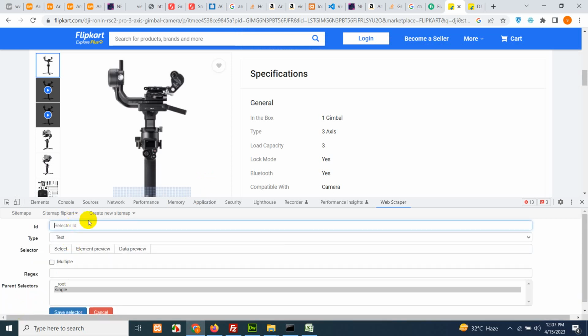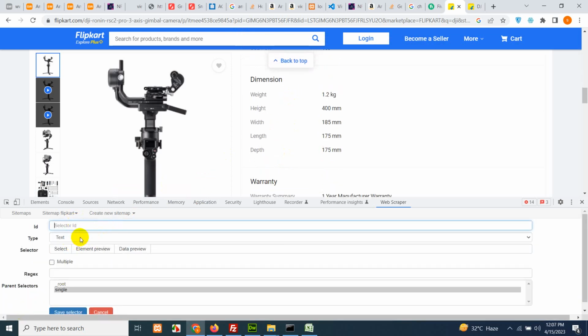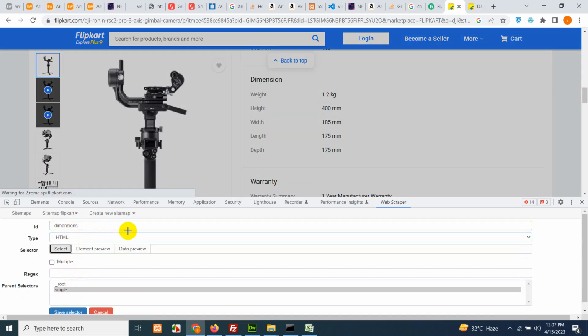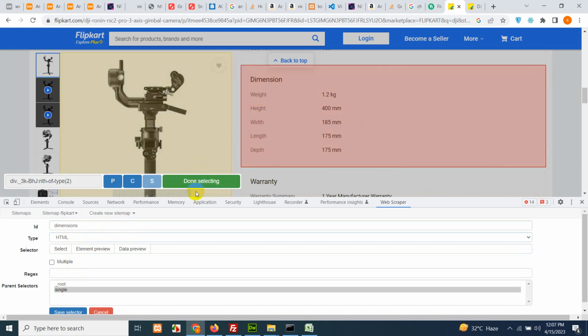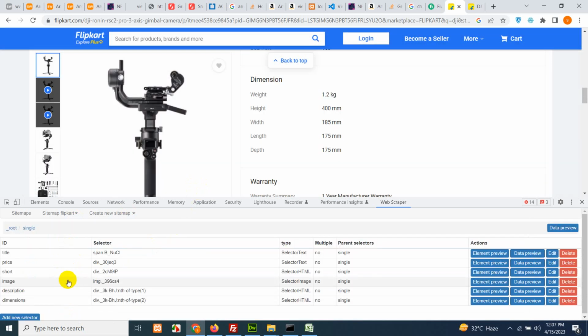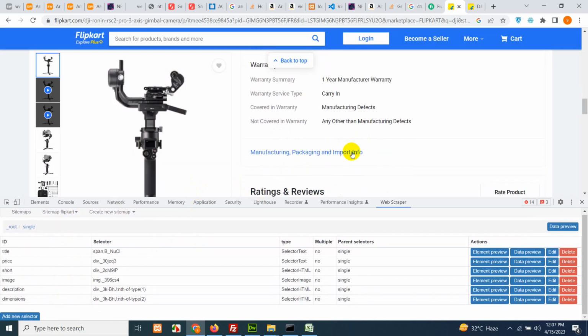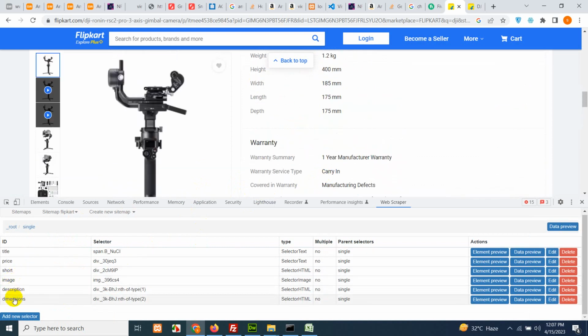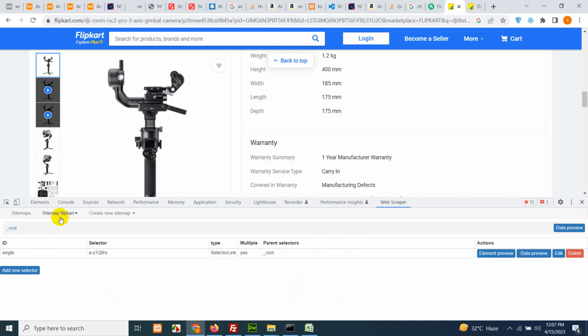Let's add dimensions in another one. Choose HTML, select and choose the dimension tab. Similarly, you can add warranty, manufacturer, packaging, import, etc., and reviews as well. So we have these fields. Come to the root, click on sitemap and start scraping.